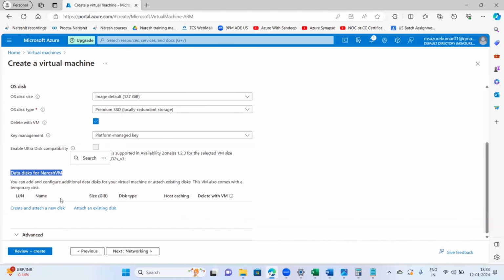Data disk is the one where we are having an option here. So what is a data disk here? We can attach a data disk of any size, whatever we want. We can attach a data disk of 200 GB to our VM, 500 GB, 1000 GB, 100 GB, 50 GB, whatever you want. Accordingly, you can attach the data disk, and then you have to launch the data disk.